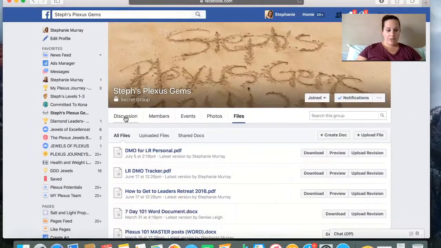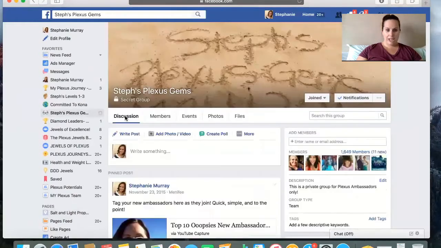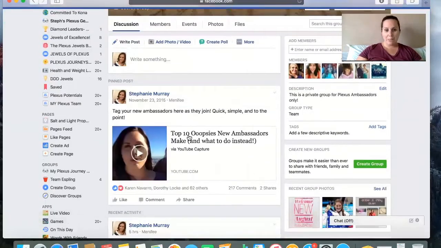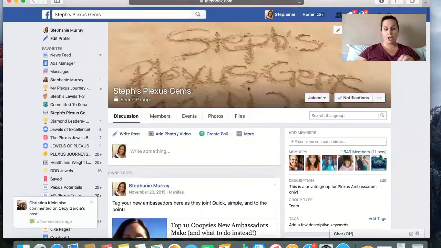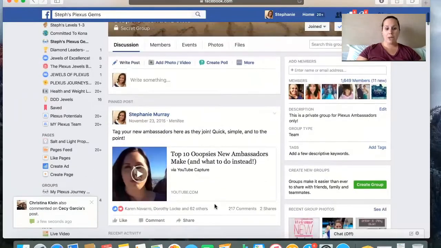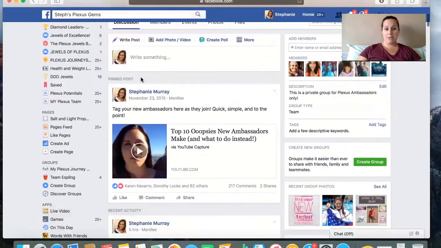Now, the other thing that I want to highlight here is our pinned post. When you log into Facebook on a desktop, the pinned post is automatically the first thing you see on your page. Now on your phone, it's different. You have to click on something to see the pinned post. But when you log in here, you can see it immediately. See here, it says pinned post. That means that this is always at the top.